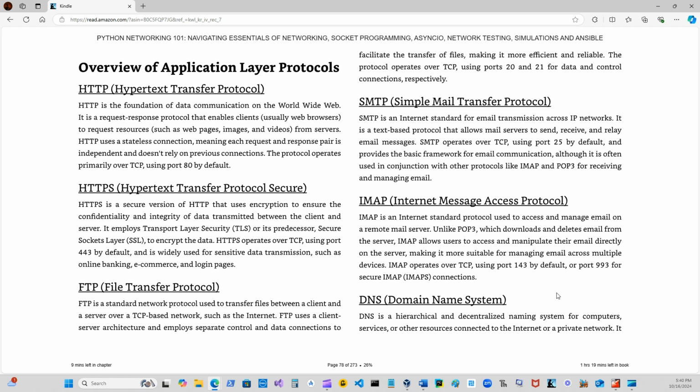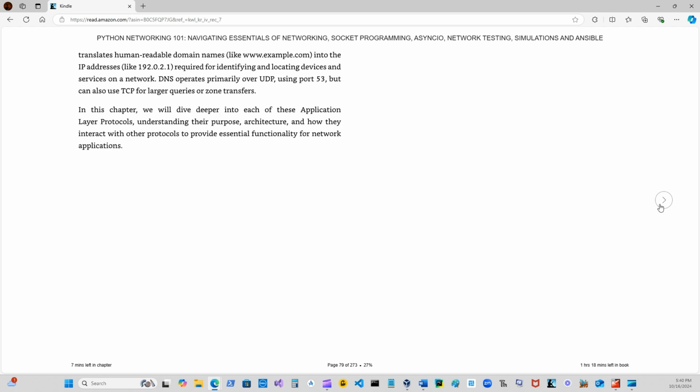DNS, Domain Name System. DNS is a hierarchical and decentralized naming system for computers, services, or other resources connected to the internet or a private network. It translates human-readable domain names like www.example.com into the IP address, like 192 whatever, required for identifying and locating devices and services on the network. DNS operates primarily over UDP using port 53, but can also use TCP for larger queries or zone transfers.